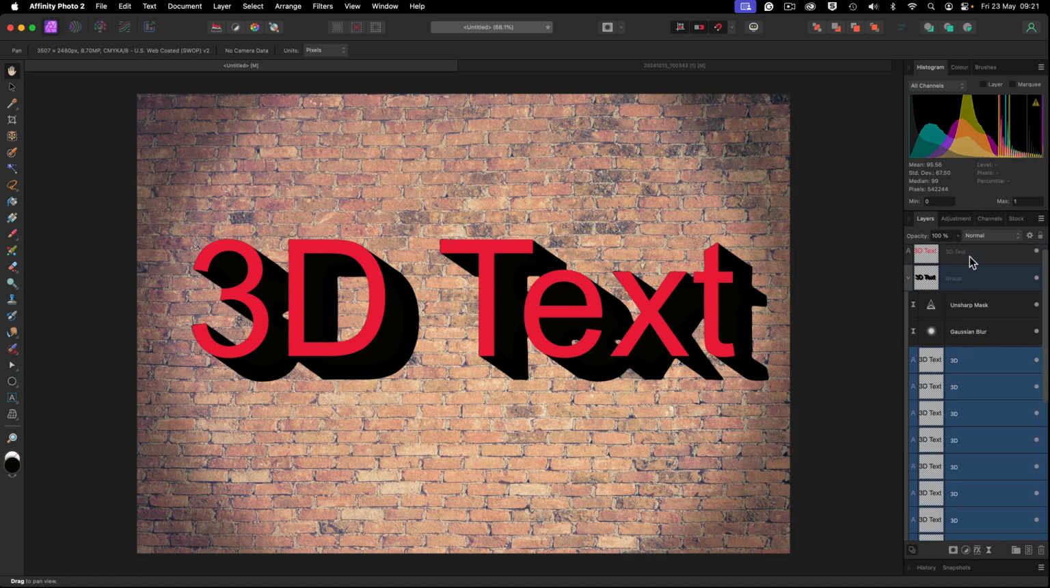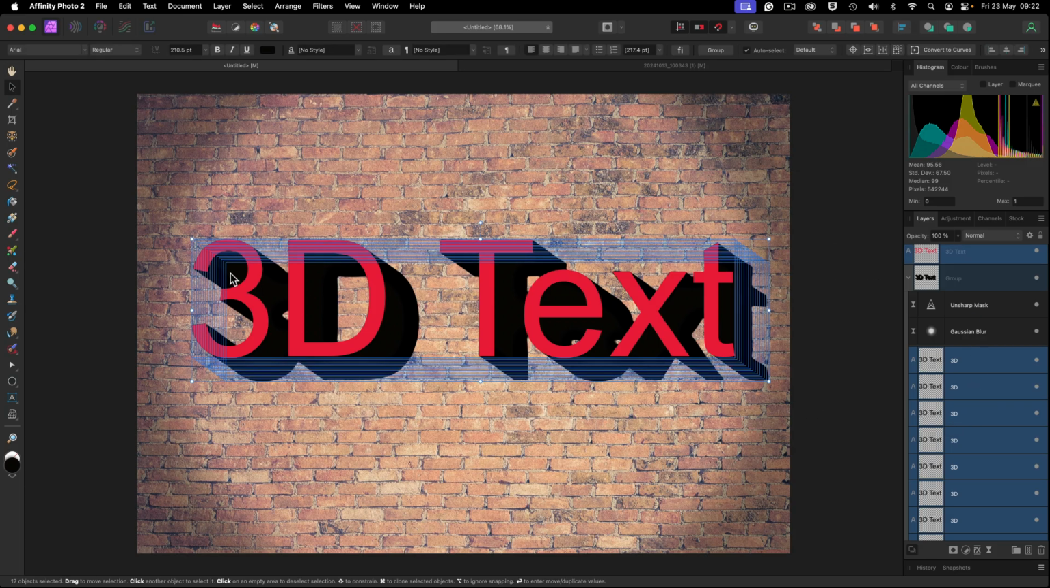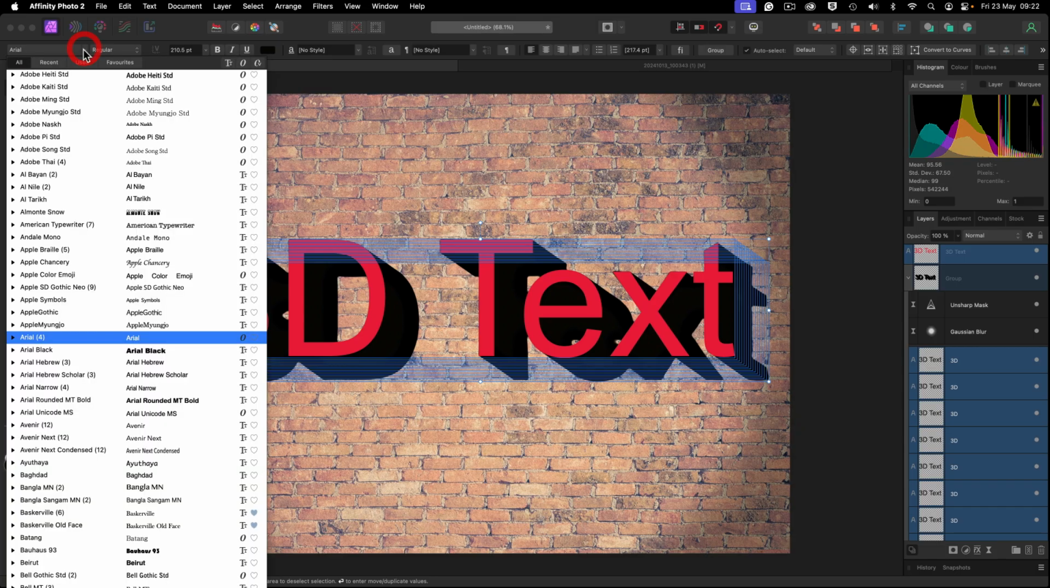Scroll down a little bit just so I can see our top red layer here. Press and hold down Command or Control, click down. So we've now selected all of these layers. I'm going to press V on the keyboard, and you can see that the Move tool is now around each and every one of these. We're now going to head up to the menu bar, which of course is that of the text tool, and go into font.